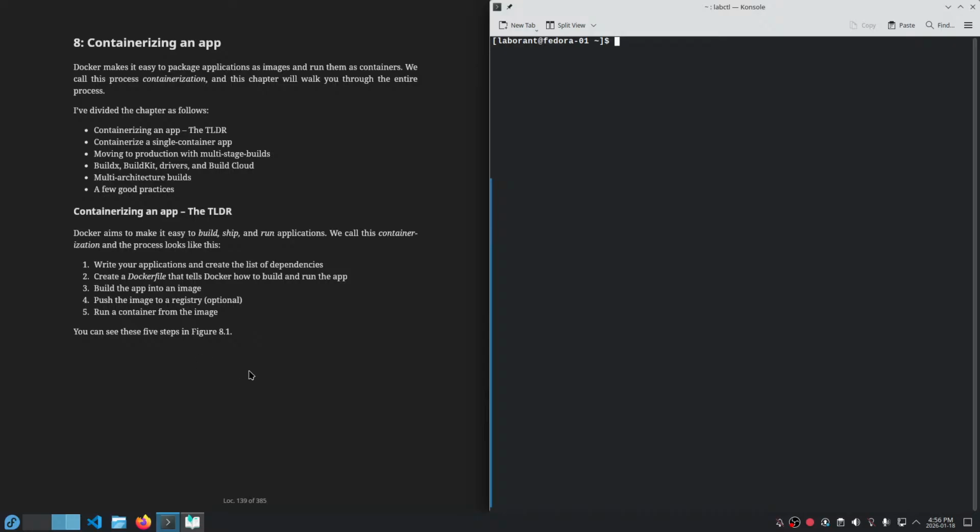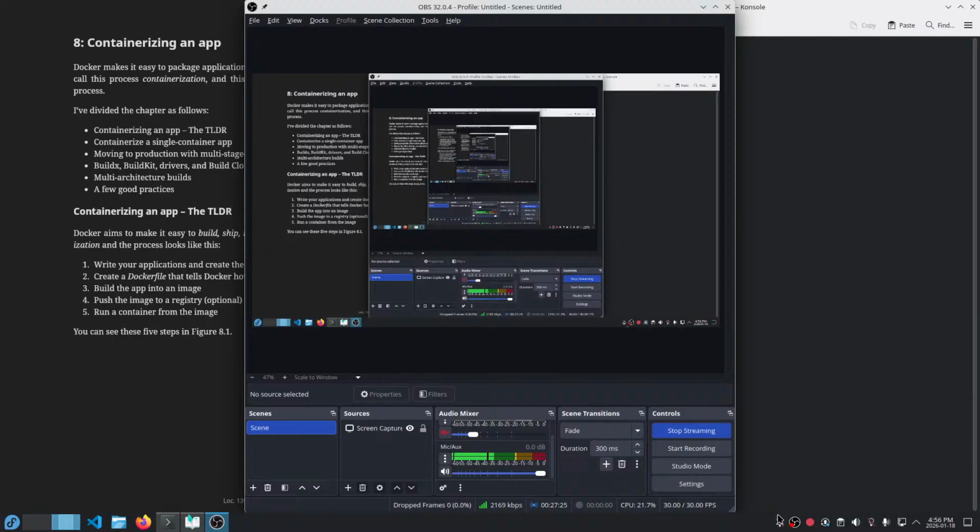Containerizing an application. So, should a break be taken or not? Break should be taken.